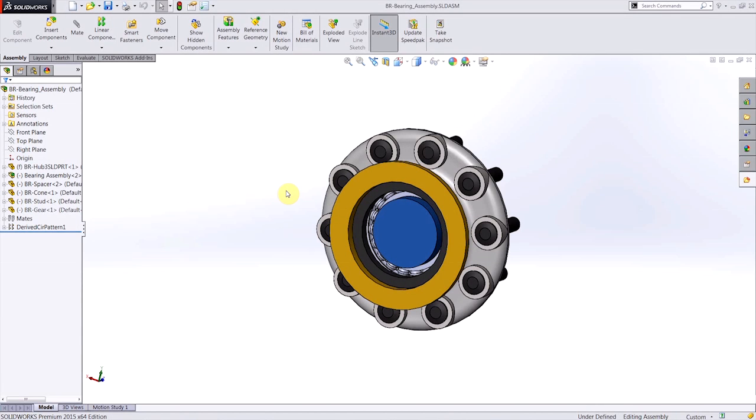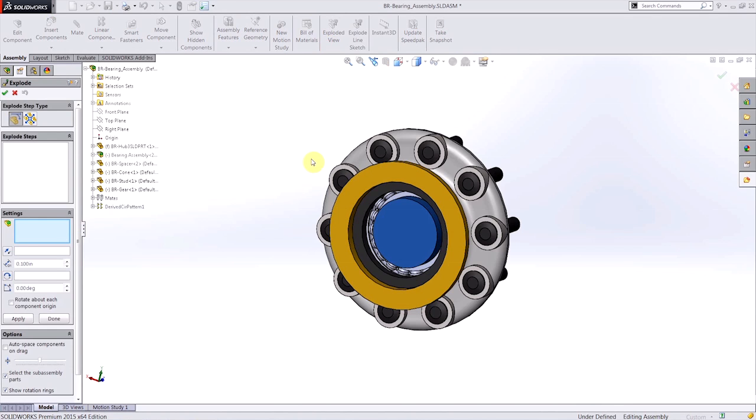Hi, this is Hunter. I'm an applications engineer here at Hawk Ridge Systems, and today we're going to look at some of the enhancements and added functionality in the Explode View tool in SolidWorks 2015.